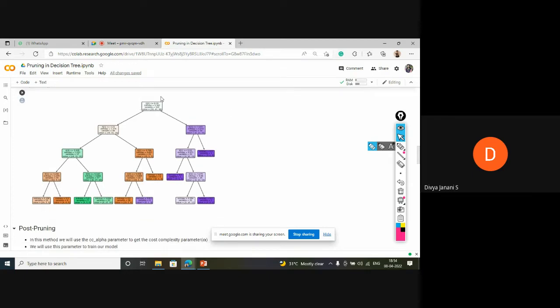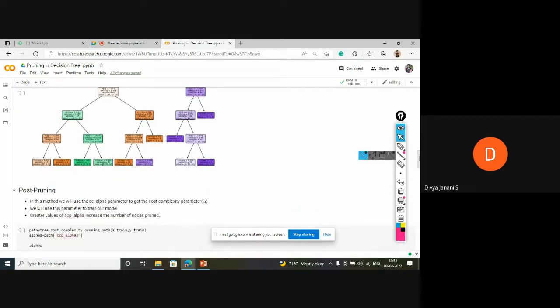This is the root node. The top node is always the root node. And these are the internal nodes we are having. And the final nodes, the last nodes, are called leaf nodes or terminal nodes. So this is how a decision tree looks like.